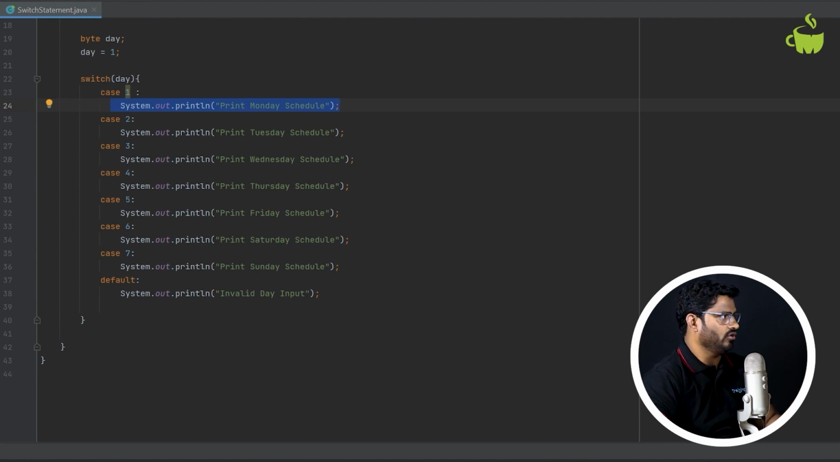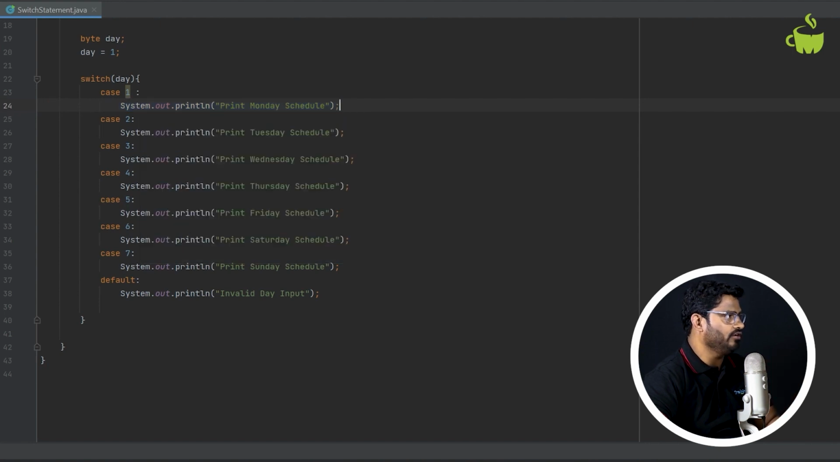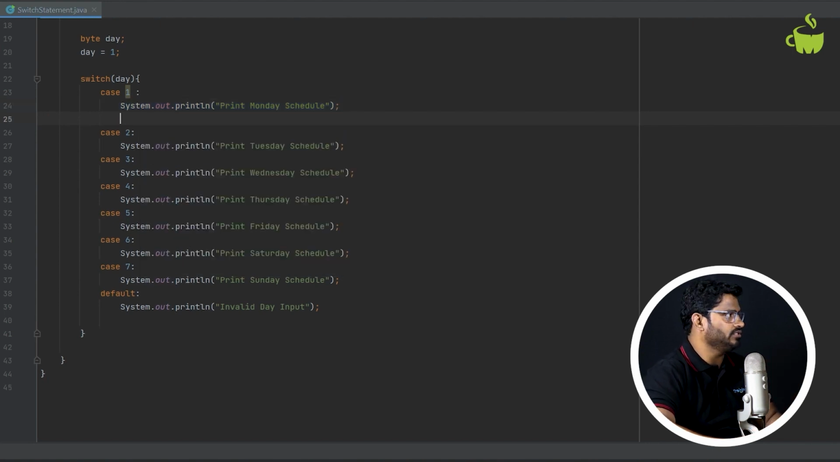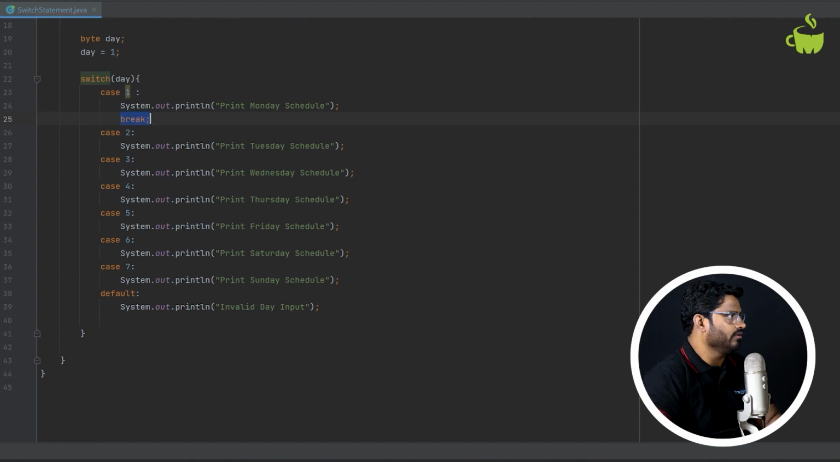So how do you solve this problem? My intention is I want to print only case 1, that is print Monday schedule. I don't want the rest of the things because that doesn't make sense. In order to do this, Java uses an important statement called break. What does the break statement do? It informs that once you finish executing this code, just break. It means you come out of your switch block. You don't need to continue.